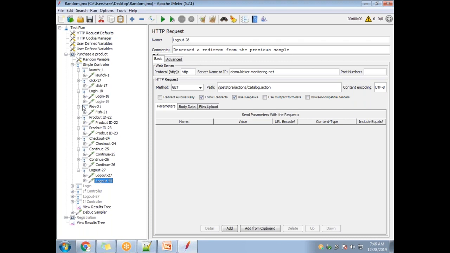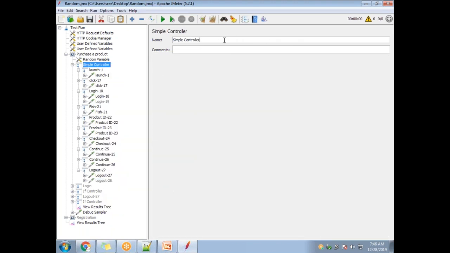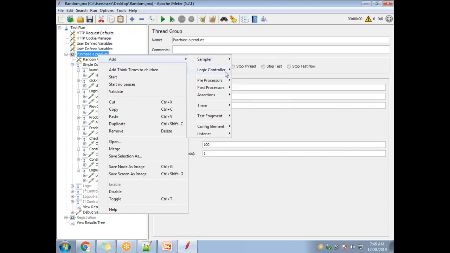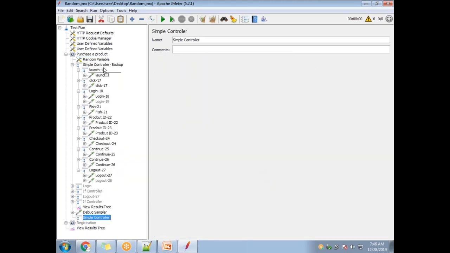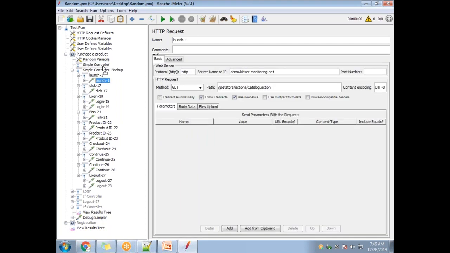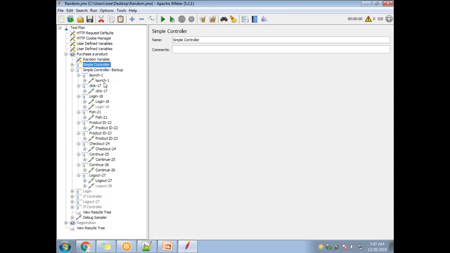Now, how can I explain this? Actually, I needed all this, but I don't want the transaction controllers, to be honest. I need only the samplers. So let me do one more thing. Let me call this backup itself. Let me create one more simple controller here, and copy all the samplers only, not move. I don't want it to move because the backup is there. So copy all the samplers into it one by one.